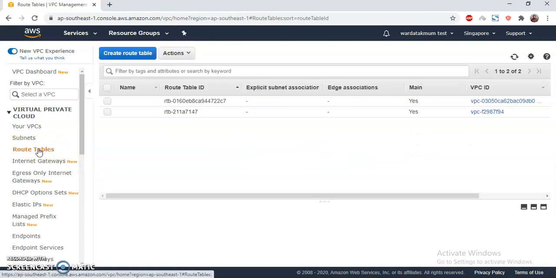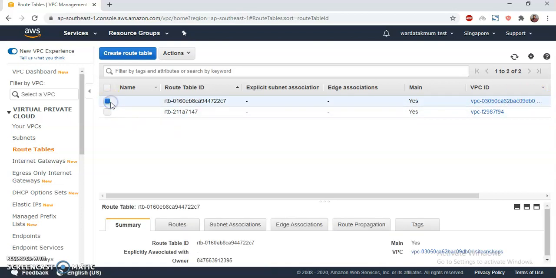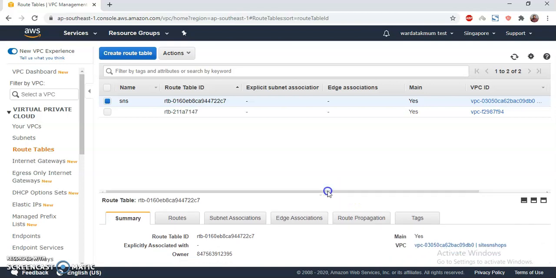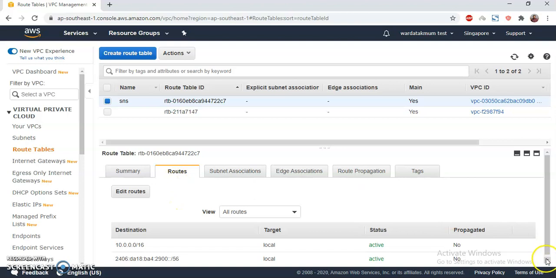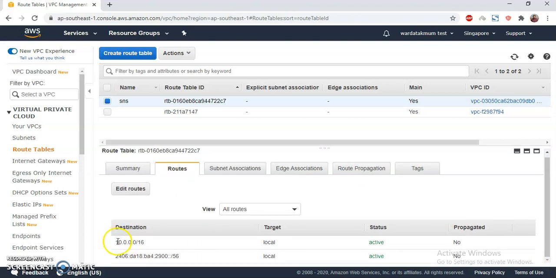Let's go to the route tables. So we have one route table that is for default, and this one is created for my new VPC. I click here, then I will see the VPC, my sites and shops. So I just give it a name, business. Okay. So let's see the routes. Here we can see if the destination is 10.0.0.0/16, then it goes to local. That means all the subnets can communicate with each other.